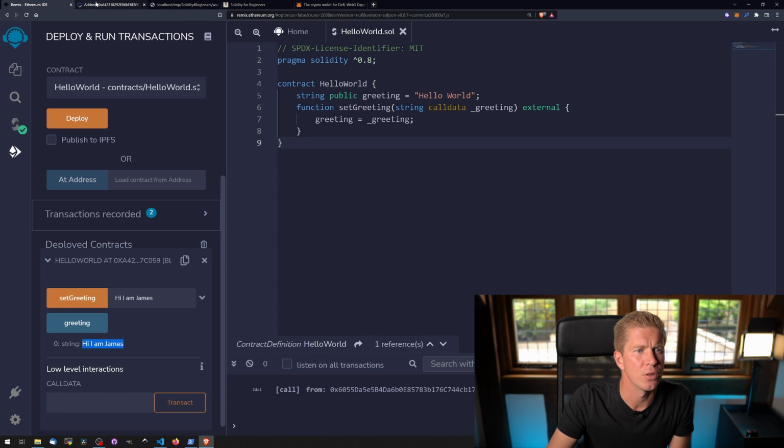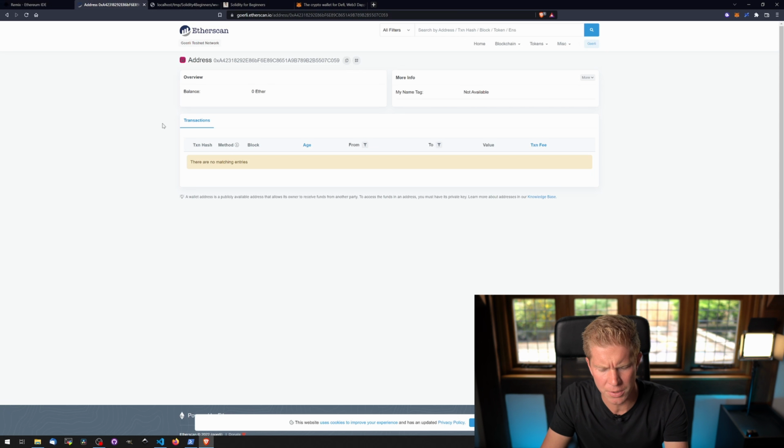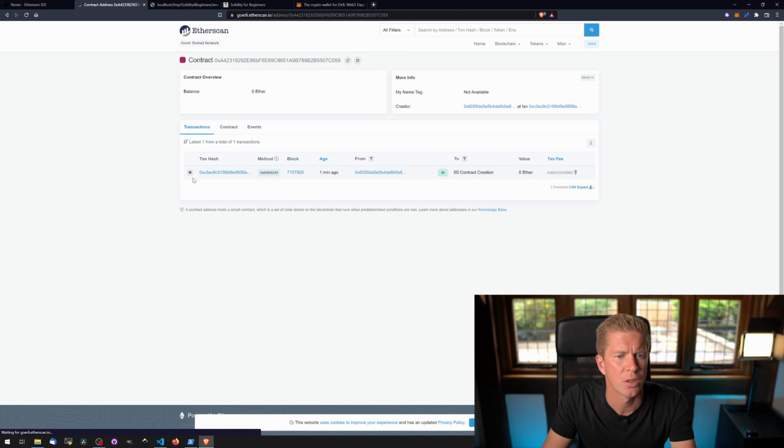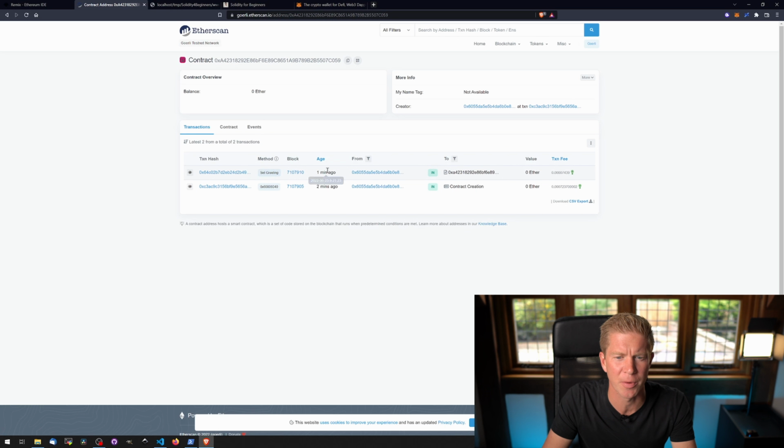If we go back to Etherscan, let's press F5 to refresh this page. We see we've now got the contract event, there's some contract information, and we can see the transactions going into that. And if we refresh that again, we can see that the set greeting transaction has been recorded as well.